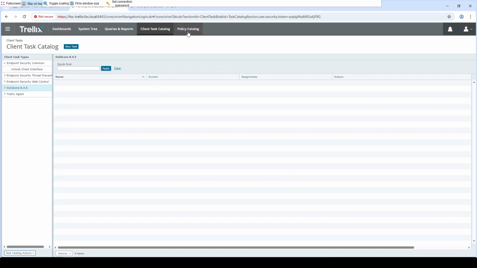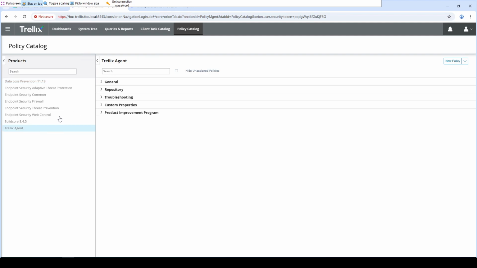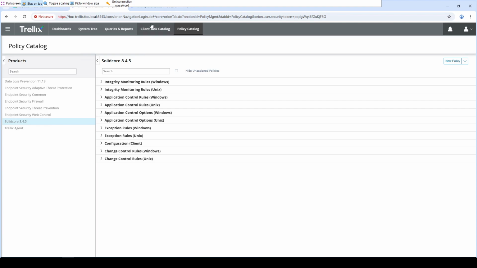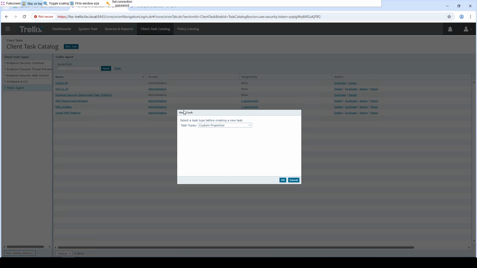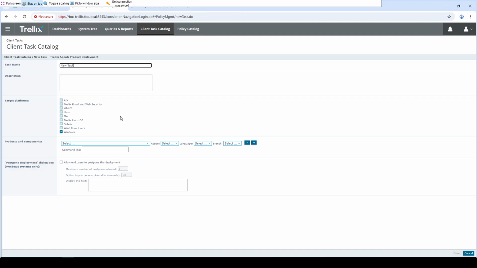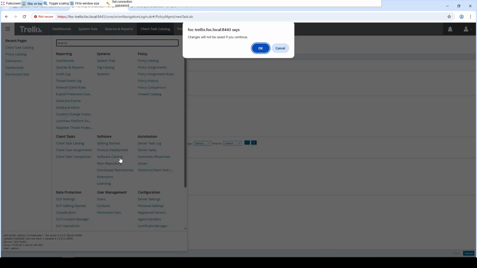Here we can move over the system, but in order to install the package, you have to install the package first. Under Solidcore, you cannot see anything. Once you install the package, only then will the option be visible. Let's go back to the software repository, the software catalog.